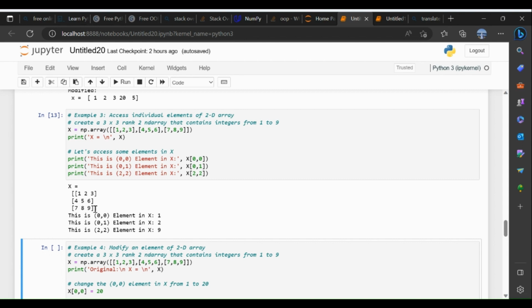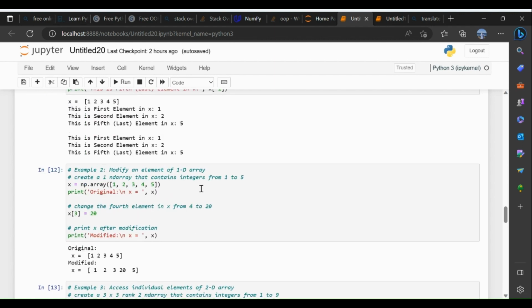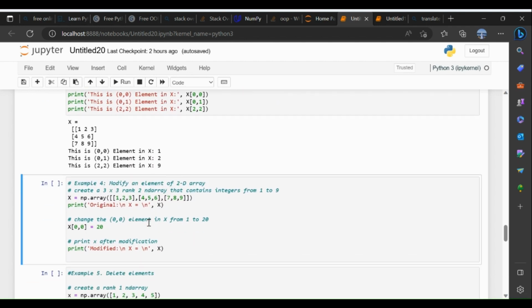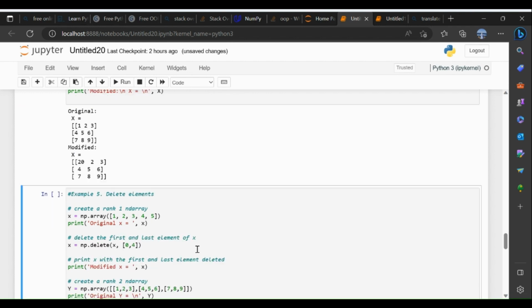how to modify elements in a 2D array? Here we modified elements in a 1D array, as we saw. How to modify elements in a 2D array? We will create a 3 by 3 rank 2 array that contains integers from 1 to 9, and then print the original x, and then change the 0, 0, first row, first column element in x from 1 to 20, and print x after modification.